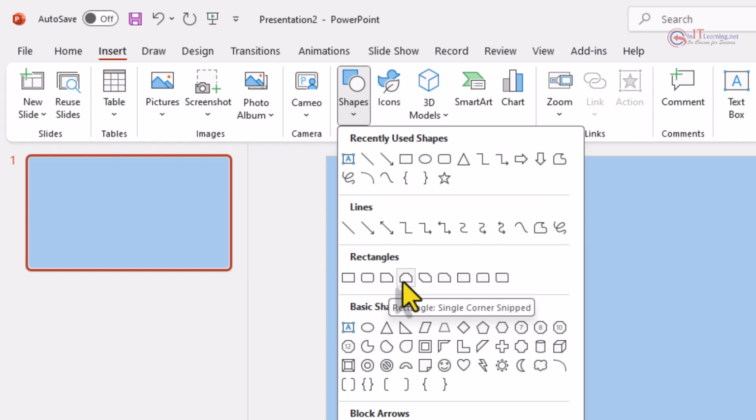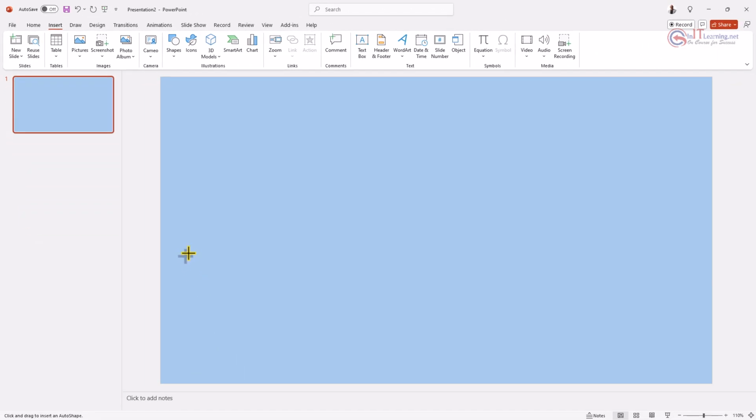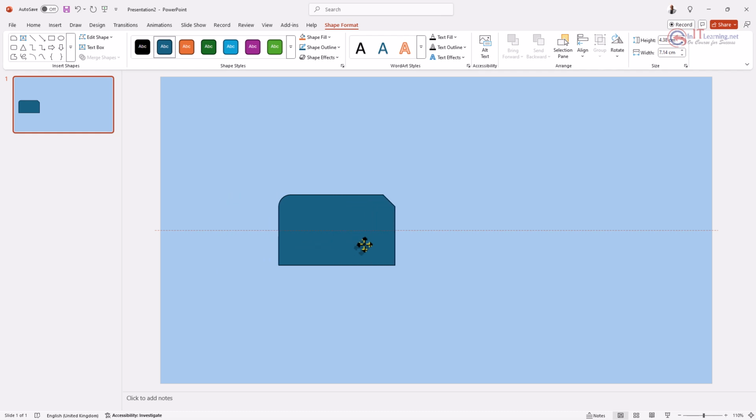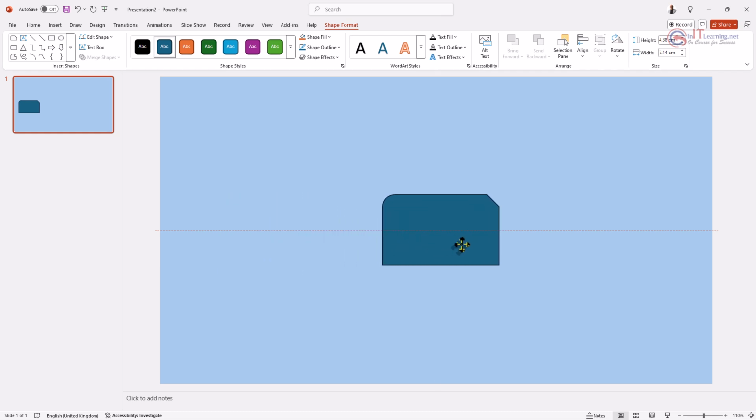The one I'm going to use is this one here, which is the top corner with one rounded and one snipped. So you click that and just draw your first folder. Because I'm having 3, I'm going to make it that sort of size, because I think 3 is about enough. And then let's put that in the center. Okay, so we've got the first folder.